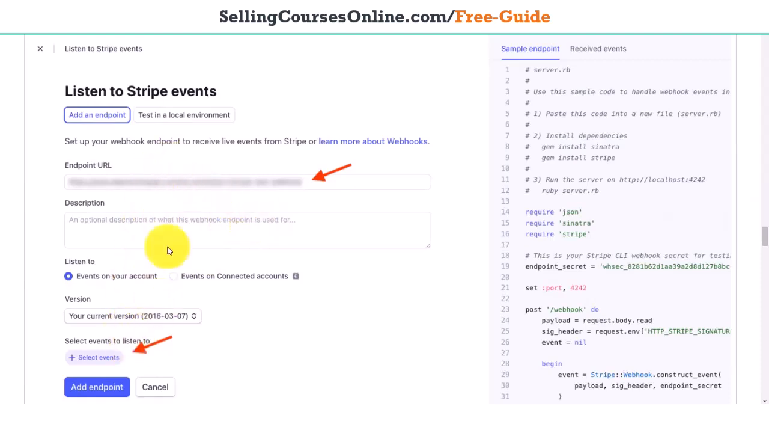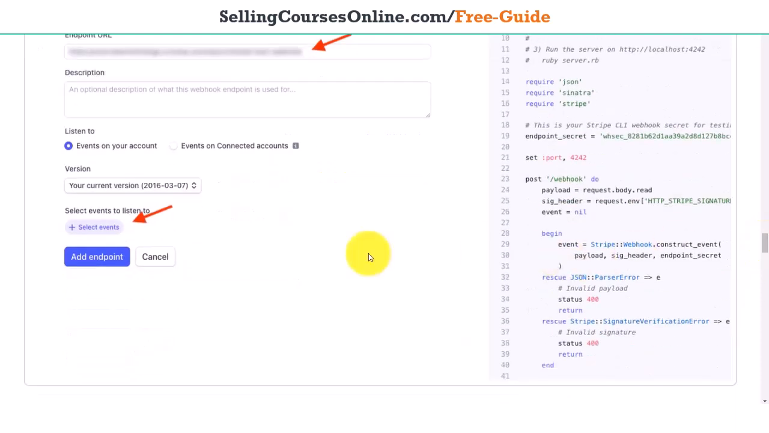Everything should be in there. If not, then you paste your URL here, but I don't think so. If I remember right, no. That's your end. Your endpoint has to be here. And then what they want you to do is click this. If I remember right, this populates by itself.